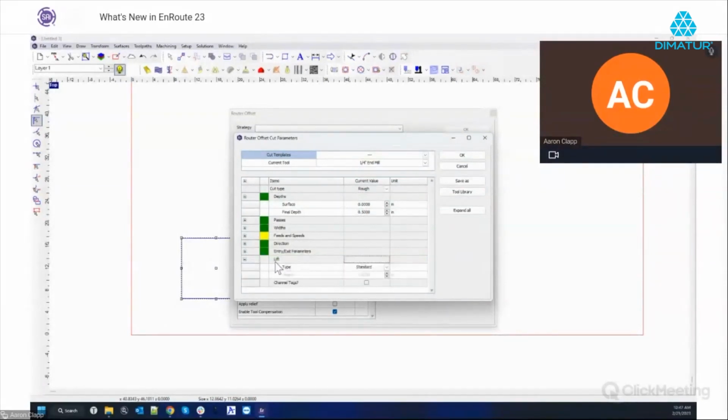Down here at the end, we see our lift options. We can have standard, material, value, or none. This basically gives you some flexibility. Standard will lift up to its standard lift height. Material will lift up to the height of the material, then plunge back down. Value will lift up to a specific value.